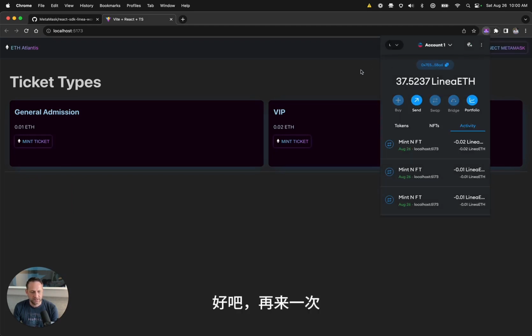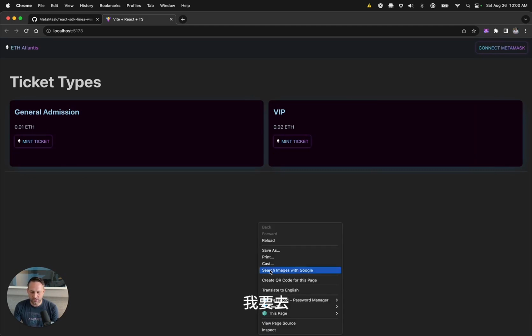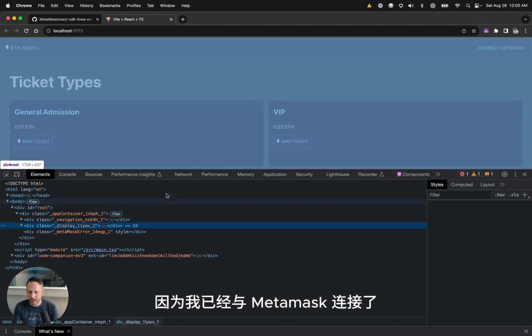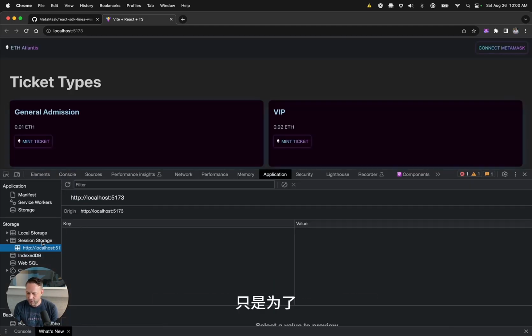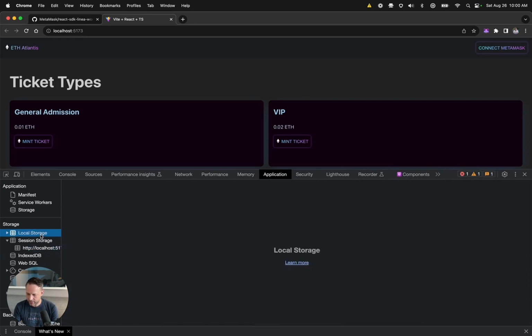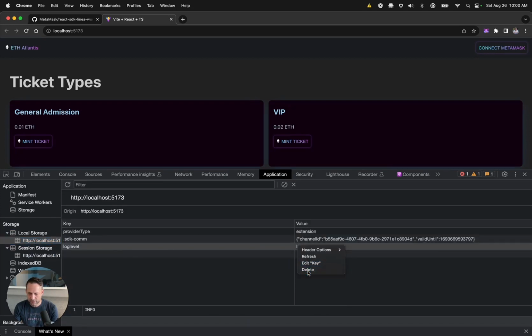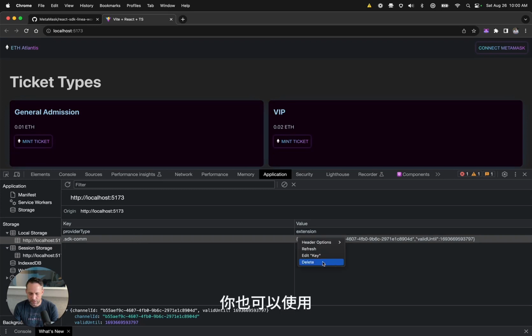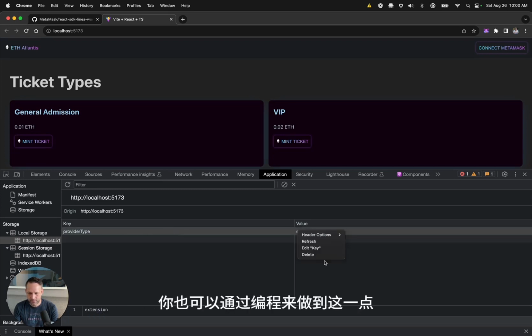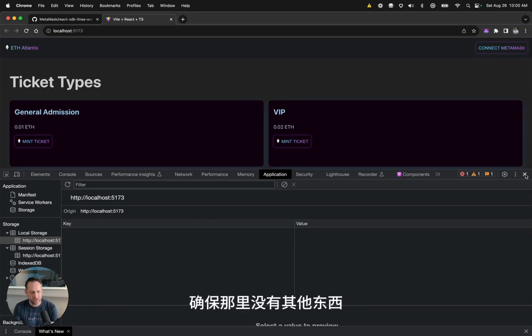All right. And again, since I've already connected with MetaMask, just for the sake of the demo, I'm going to make sure that there is nothing stored in here. So I'm going to delete all of these. You could also do this programmatically, but I'm just going to make sure that there's nothing else there.